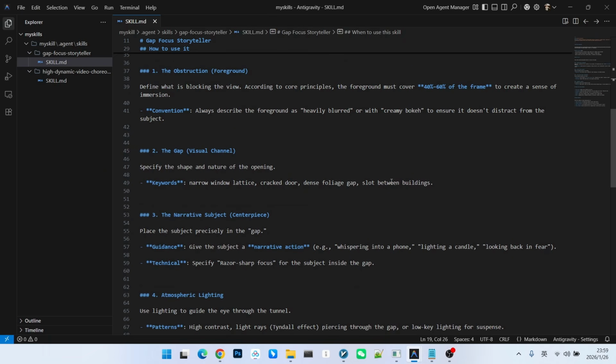Step 2 is defining the gap. We need to clarify the shape and nature of the gap. Here, we suggest some keywords, such as narrow window panes, a cracked door, gaps in dense foliage, or spaces between buildings. These all count as types of gaps. Step 3 is constructing the subject. This naturally refers to the main content placed within that narrow space. Here we have a guiding principle.